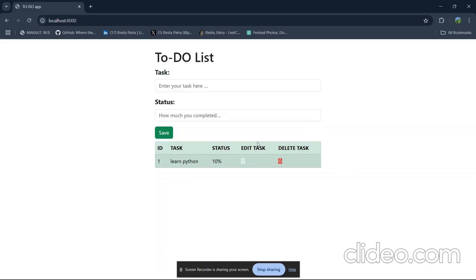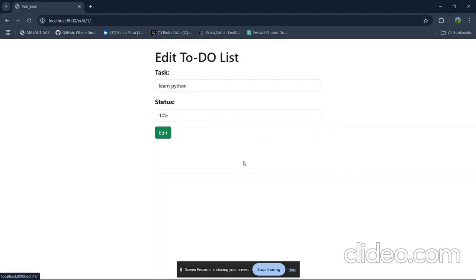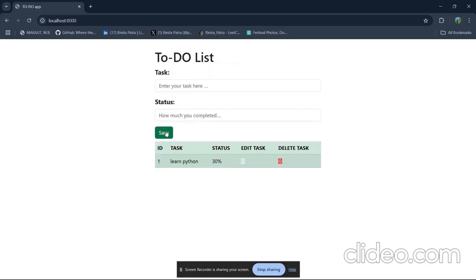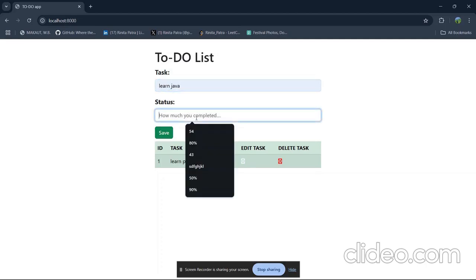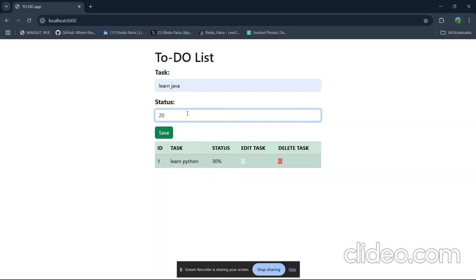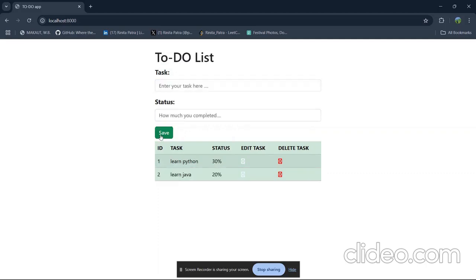And I can also edit it day by day. When I learn Python and improve my skills in Python, at that time I can increase the status to 30%. I am already done with 30% of Python. And also, my another task is I want to learn Java also, that I have done 20%. So okay, then save it.